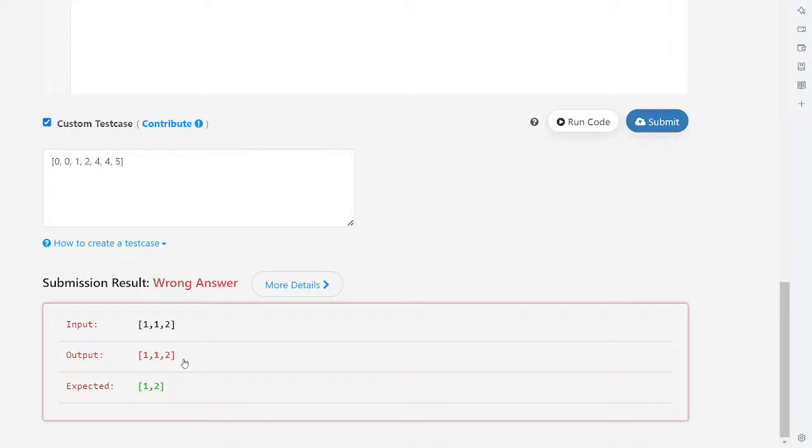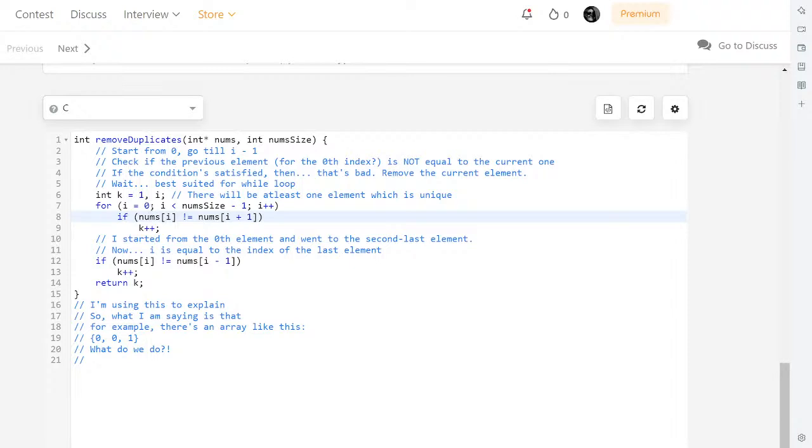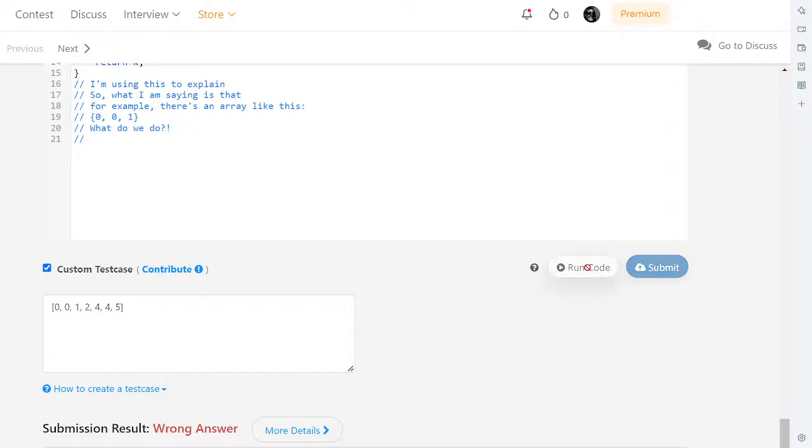Output became 1 1 2. We have started from 0. Okay, and less than num size minus 1. What are we doing? From 0, we are checking if the array element at index 1 is equal. If not equal, then plus plus. Okay, fine. There is one element. Okay. No, we should keep k equal to 0. Then only we can do anything.